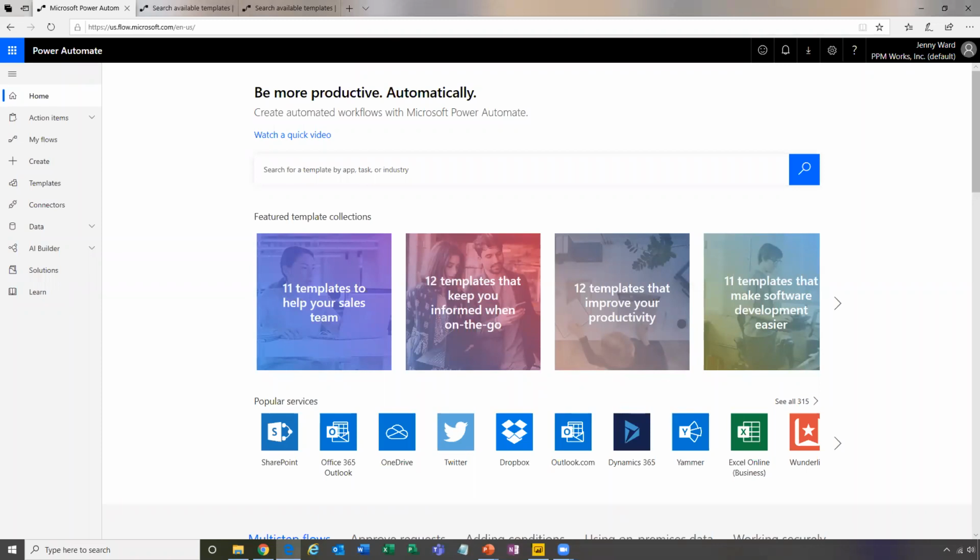So this is the home page for Power Automate, previously Microsoft Flow. You'll see that right on this homepage, you have the featured template collections. If you are a sales organization, as most companies like us are, you have a sales department looking to get your product out there. There are many templates that can help you with your sales team, automatic integration with apps like Salesforce, for instance.